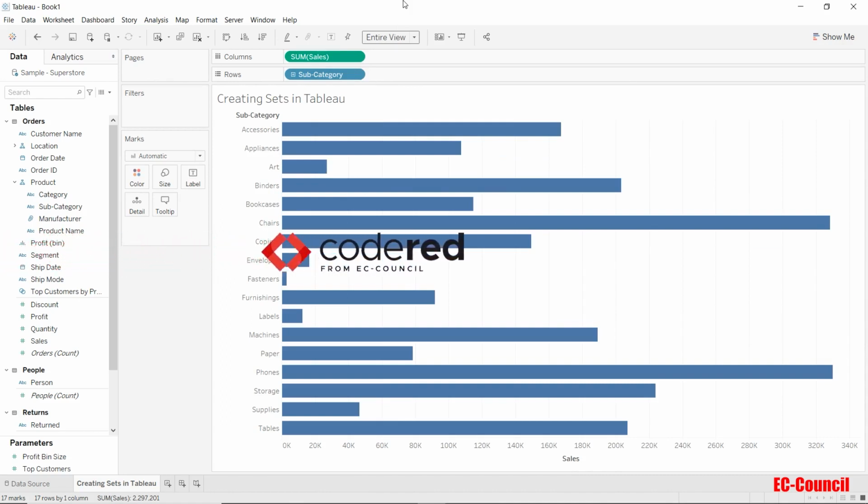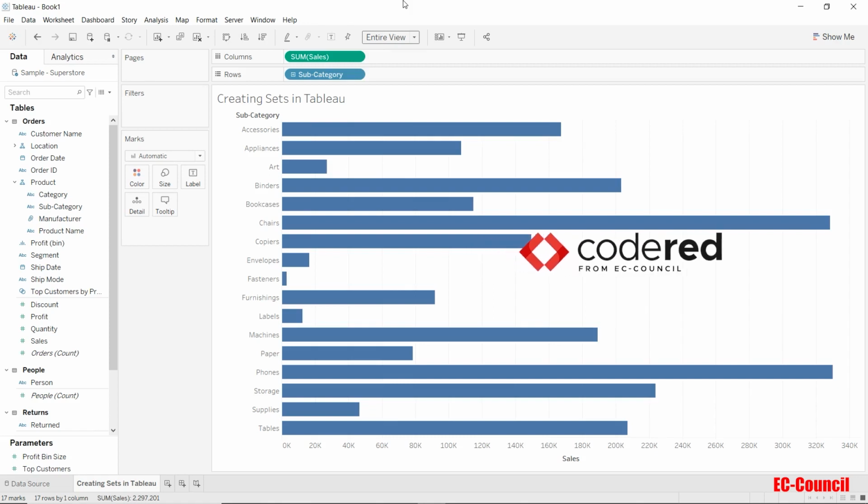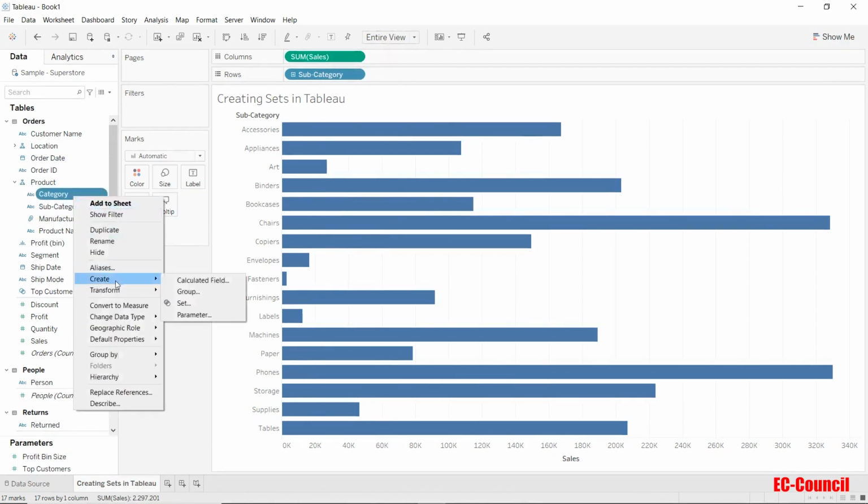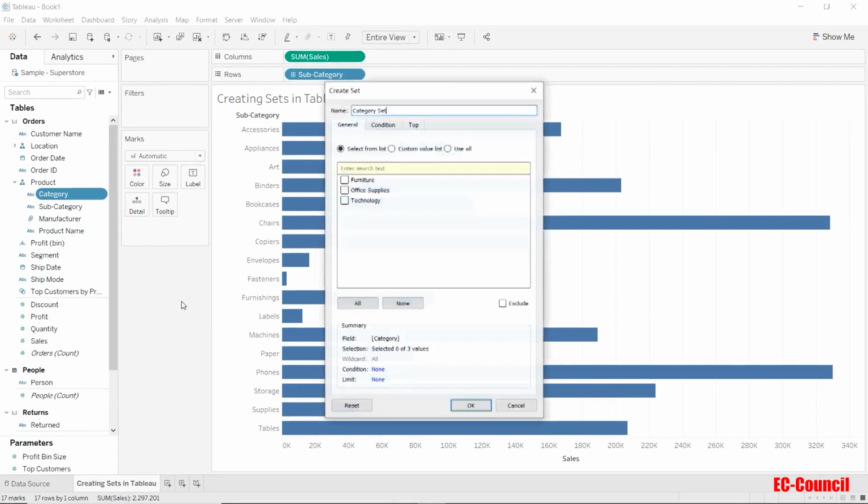Now suppose we want to segregate the technology related subcategories from the rest. Let us create a constant set to do this. As we want to create a constant set based on the category field, right click on the category field, go to create and select set.